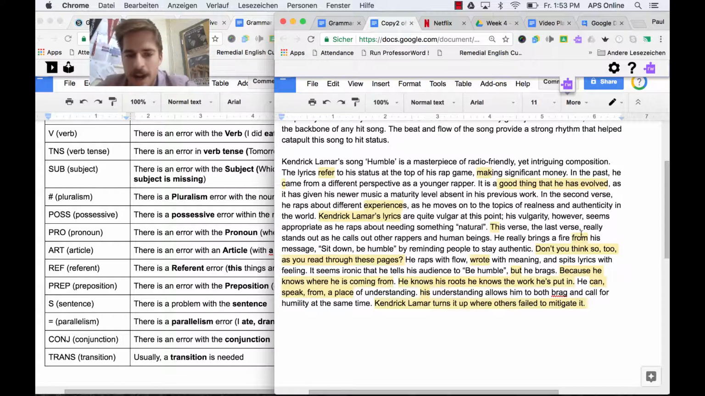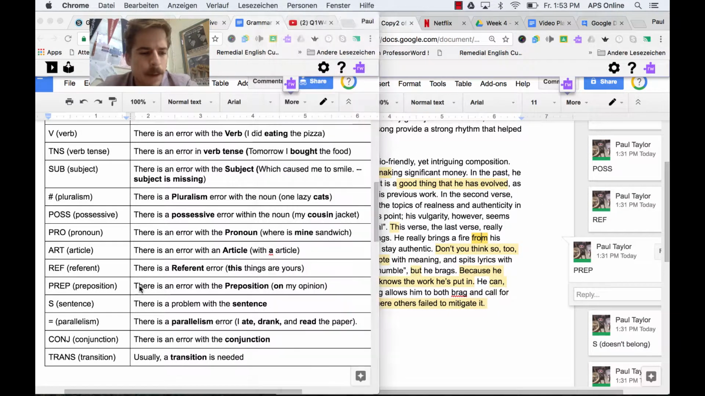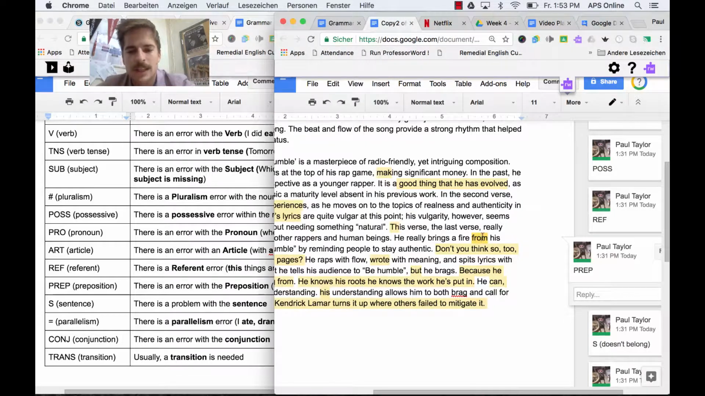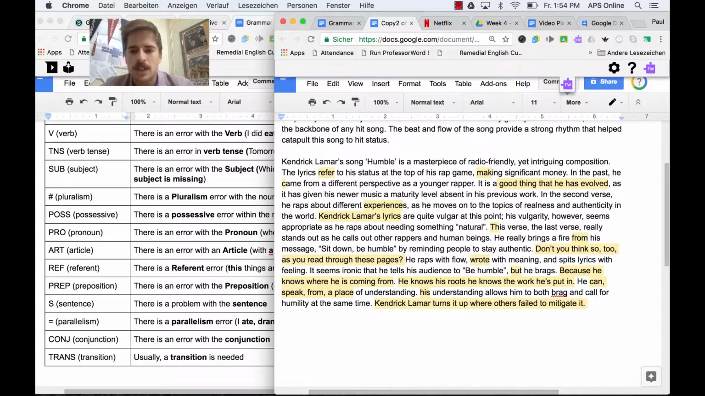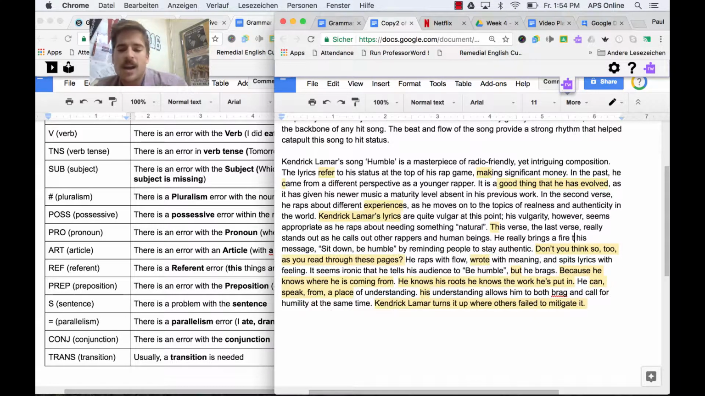He really brings a fire from his message, "Sit Down, Be Humble," the chorus, by reminding people to stay authentic. What did I do here wrong with "from"? It says prep. Prep is preposition. There's an error with the preposition. In this case, I'm using the wrong preposition. I need to change "from" to "he really brings a fire to his message." That makes a lot more sense than "from his message."